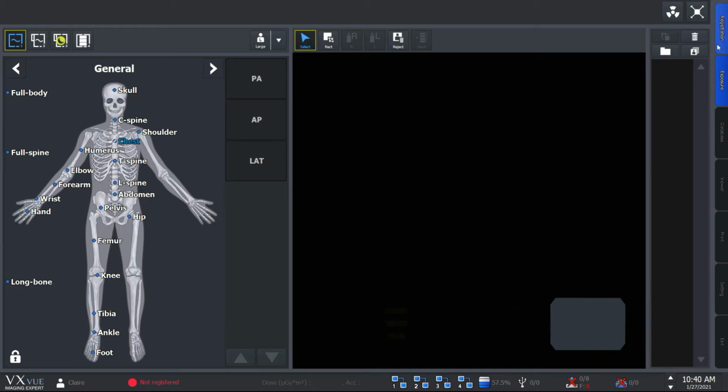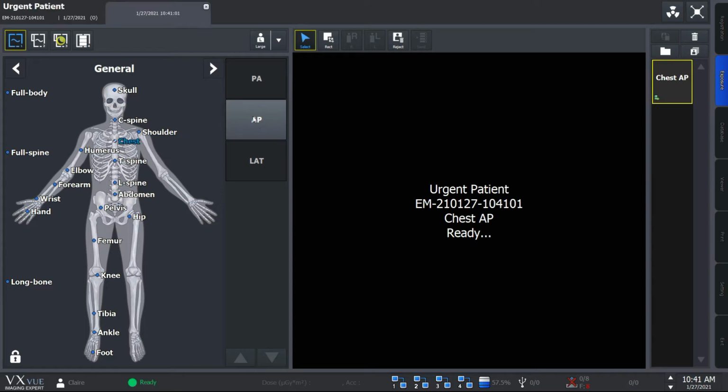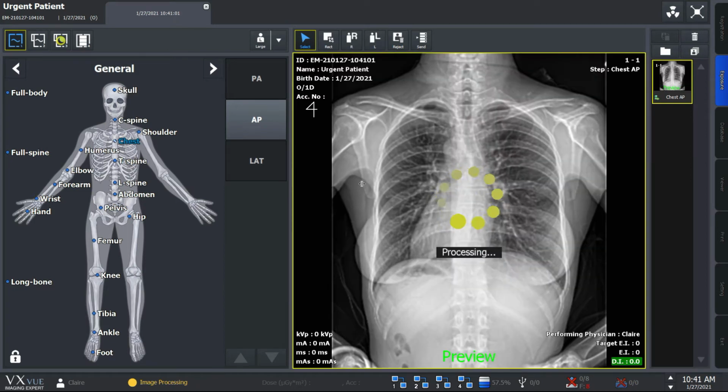You can open a study at the registration mode, but when you have an emergency where you don't have the time to register a new patient in the general procedure, you can simply click on a step on the anatomy diagram here, and it'll let you take the X-ray image on your urgent patient. You'll see that VXvue is now ready for X-ray exposure when you have checked the system and the patient is ready.